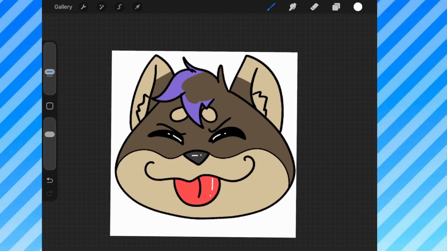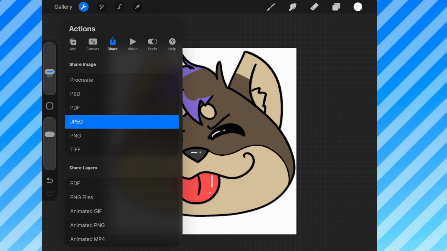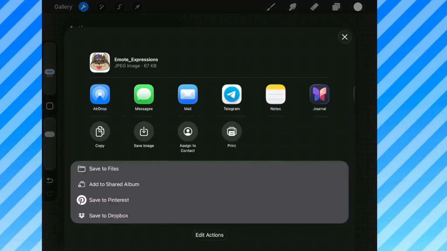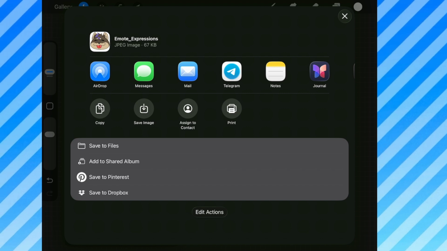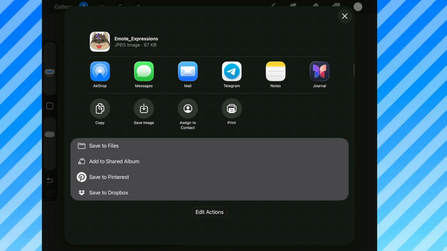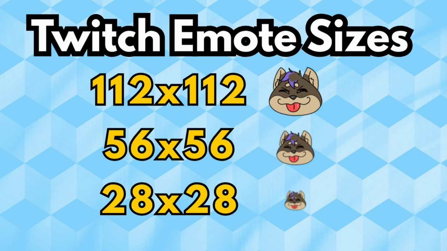Export your work as a JPG file or JPEG file. Most emote artists export their work large and then upload them to an image resizer program. If you want to export in your own image program one by one, here are the sizes right here.